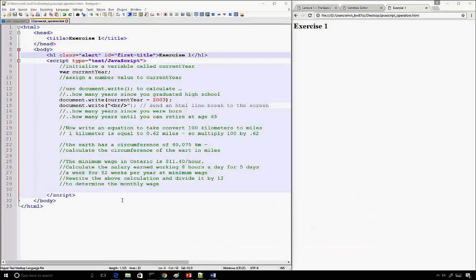So here we have the starter code for exercise 1 on the left, and I've got it open in Chrome. By this point, you guys should be really familiar with opening a file, saving it, bringing it into Chrome, making changes on your file, then refreshing it in Chrome as you go.